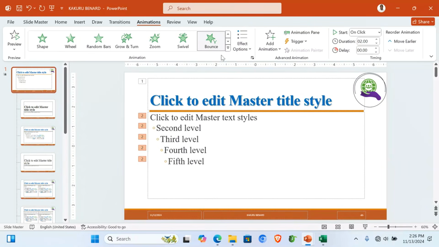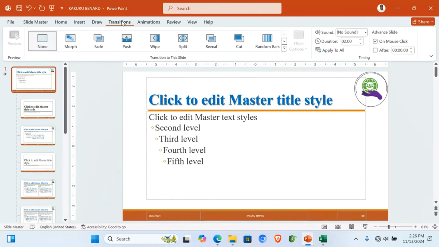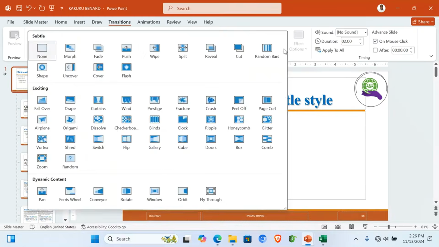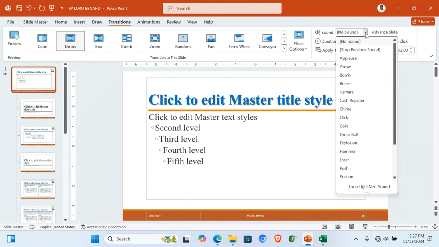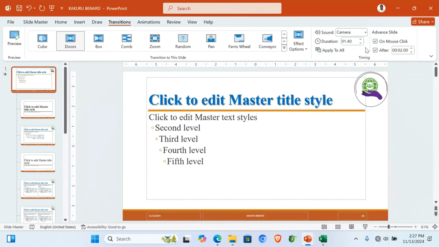Someone would also put transitions, so you have to put transitions. So with transitions, pick any. For example, you can pick doors, apply to all. Someone would put also to automatically run after 0.2 seconds, apply to all, save changes. Another one would put sound, any. For example, maybe camera, I apply to all. These are some of the things you can do with the slide master, and they are applied everywhere.